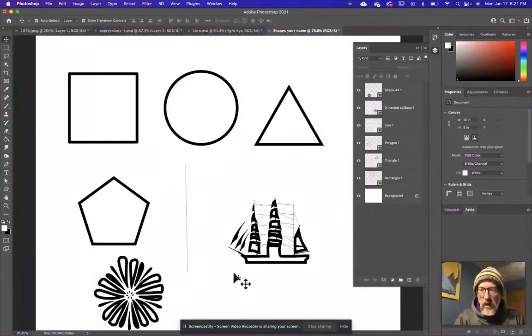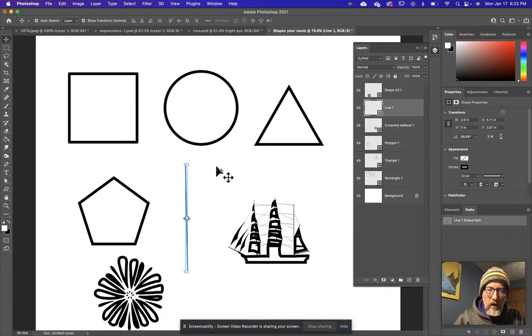Something you'll notice when you make your shapes is that each time I make a shape, it puts it on a new layer. So we can do the same thing with those shapes. We can turn off the eyes, we can rearrange them. Everything that we can do with a layer, we can do there.